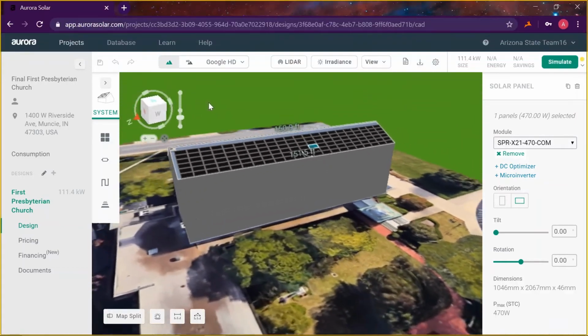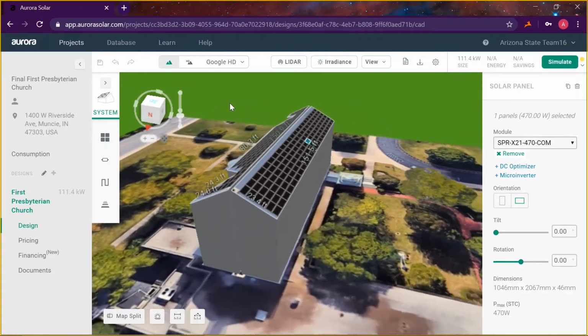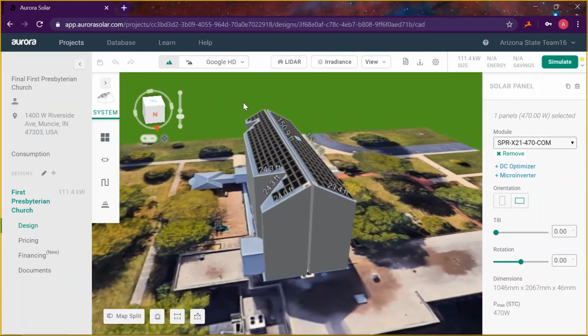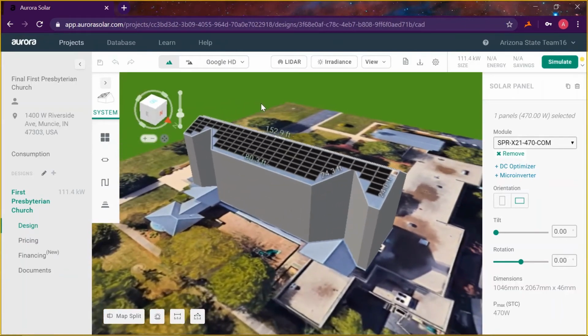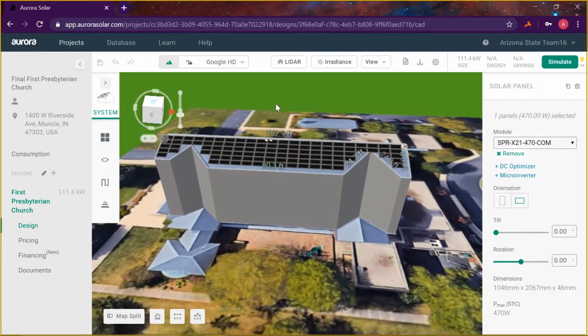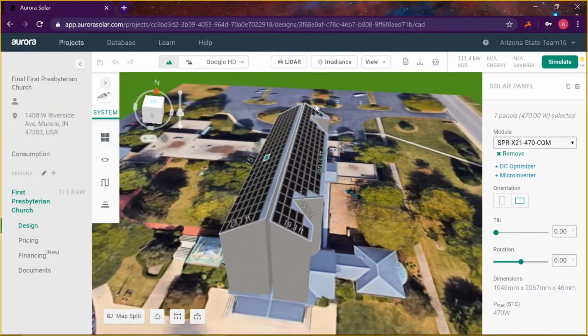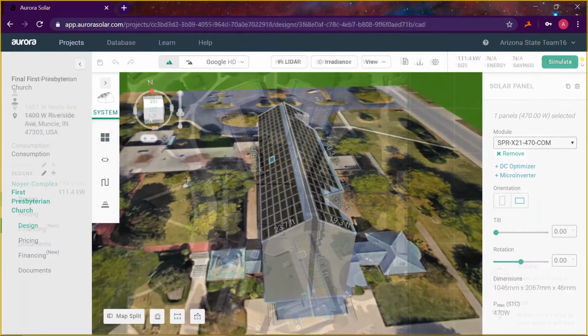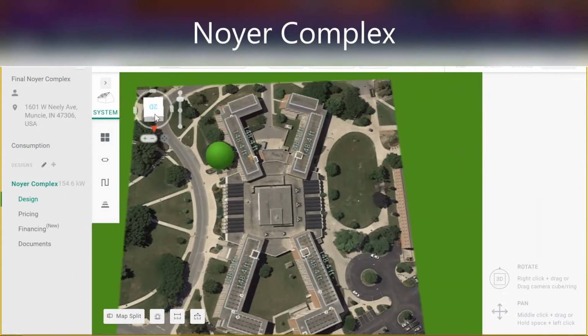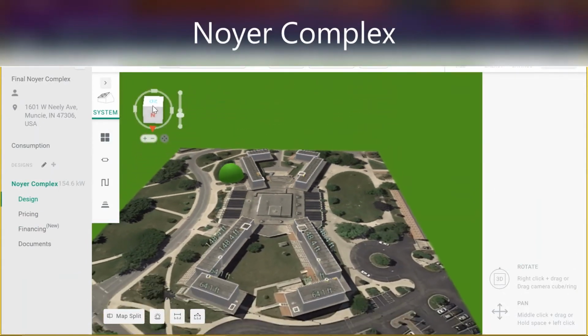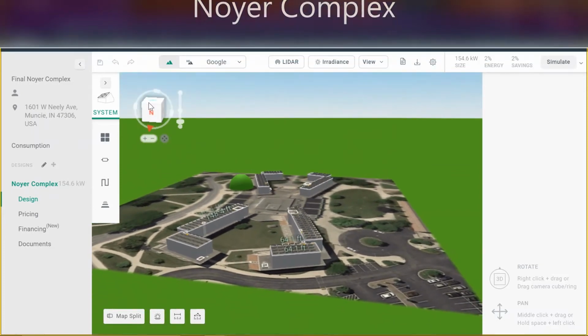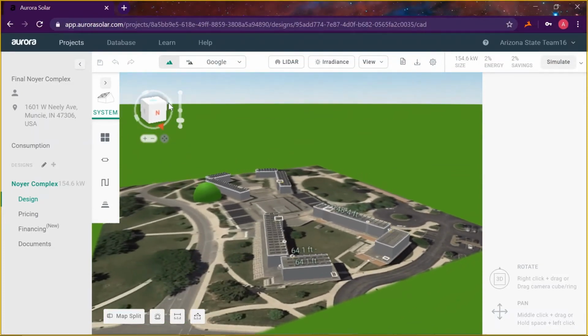The First Presbyterian Church was probably one of the more straightforward buildings. In Aurora, it has a LiDAR tool, so you can scale the rooftops accurately as they're represented in real life, as well as the trees. That's one thing that we made sure of as we were going through our designs: how we're going to impact the area and community around us is something that we took into consideration.